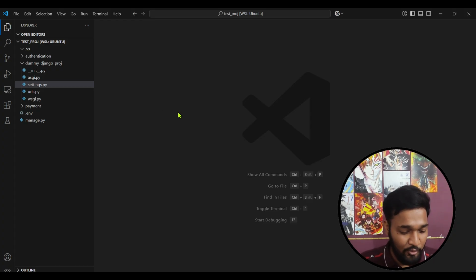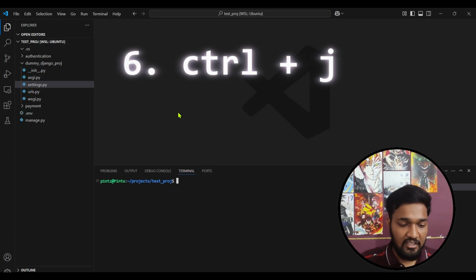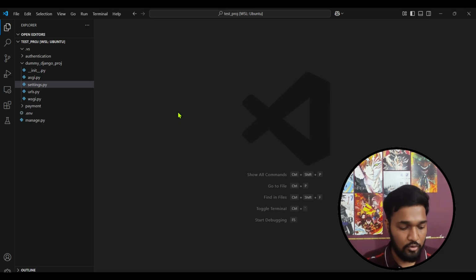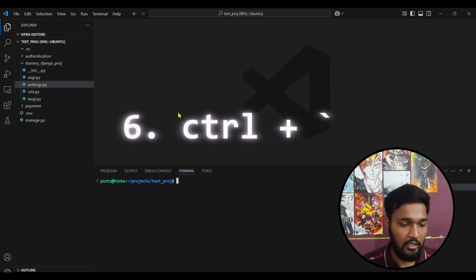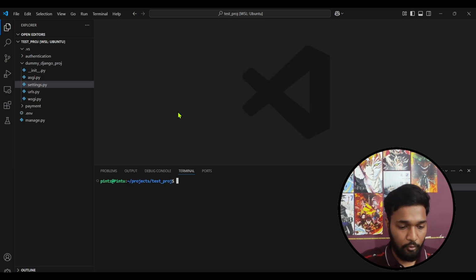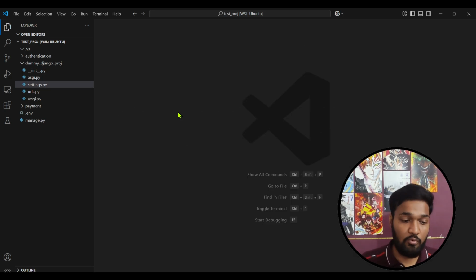So what you can do, you can use two shortcuts for this, either Control J or Control tilde. They are used for opening and closing. So I can open using Control tilde and I can close using Control tilde. I can use Control J for opening and for closing as well. So this is very useful.